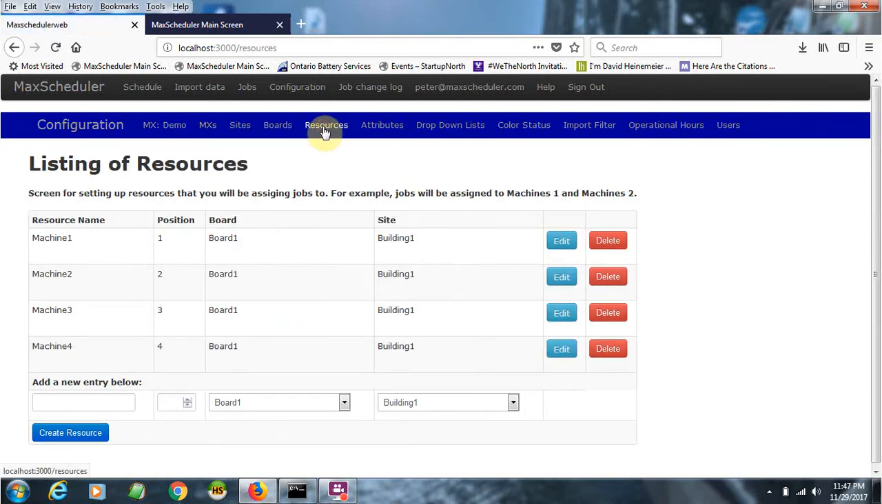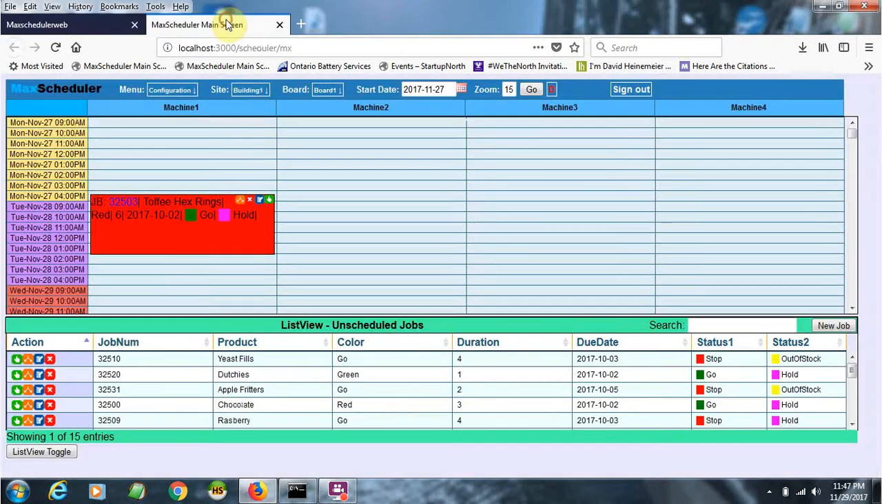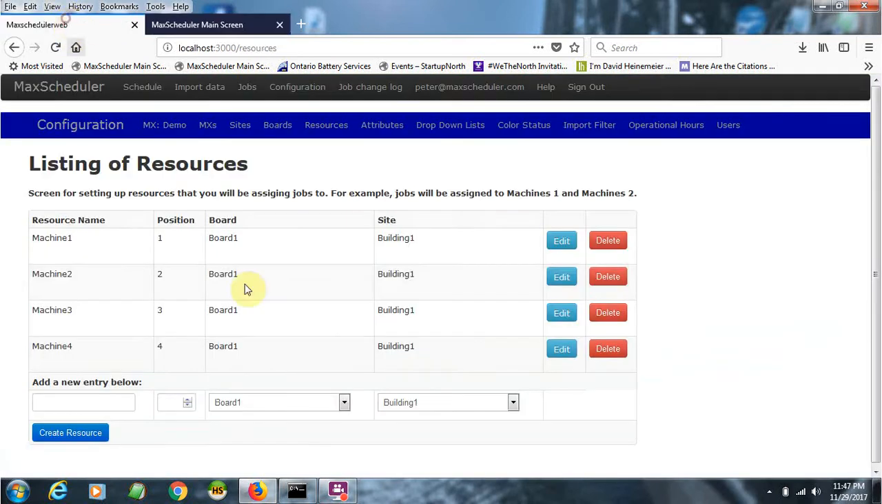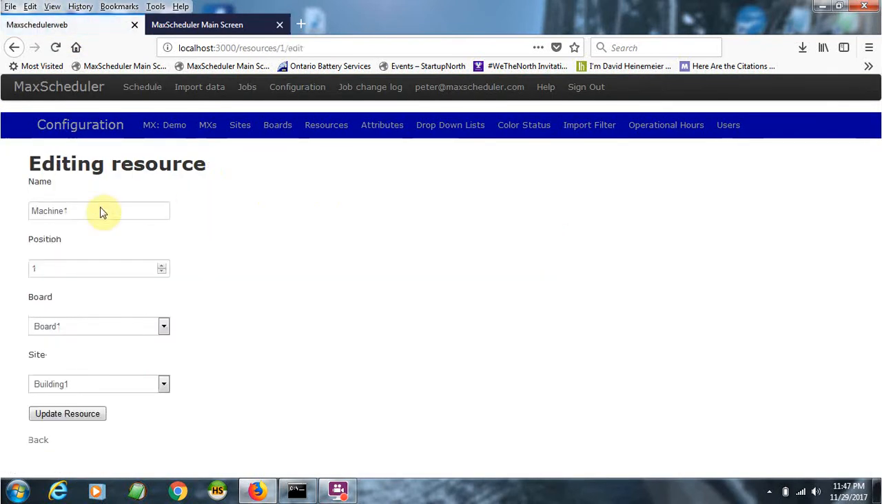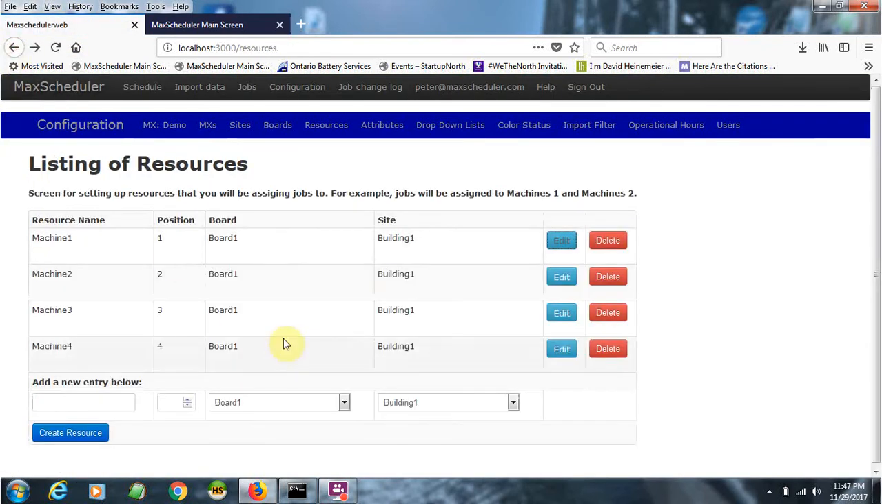Let's go to the next screen, resources. The resources, those are things you schedule against. Those become the columns of the schedule. So if we see Machine 1, let's go back to the scheduling screen. Machine 1 here. So that's how these match up. You can click edit to change the information.